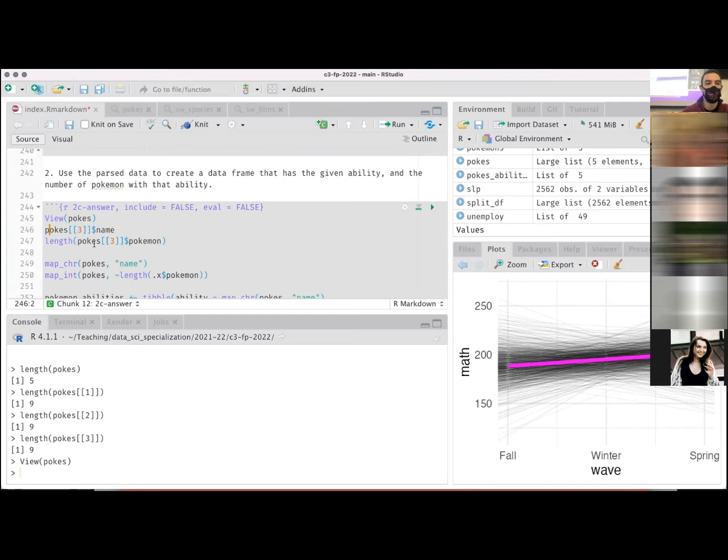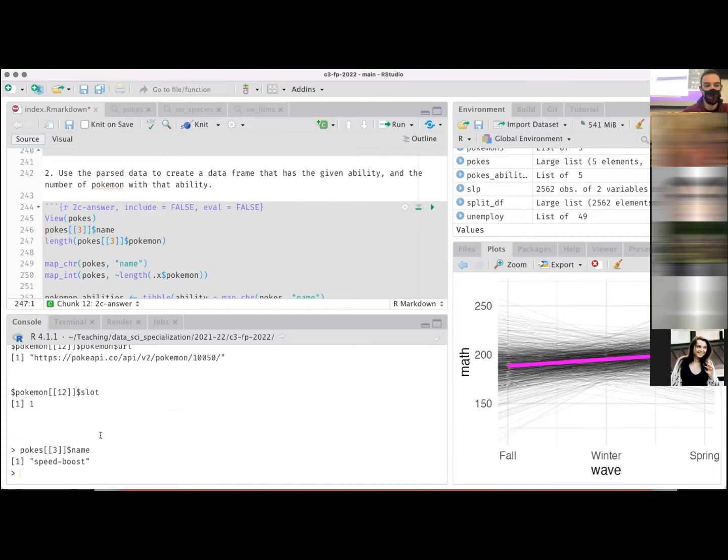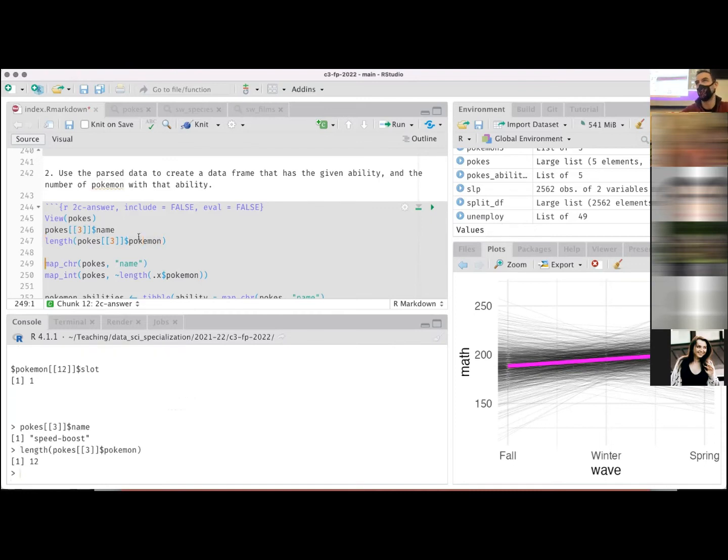So if I'm just looking at the third one, I can say pokes 3, right? That's going to give me all the data for the third ability. And then I can say $name. What's the name of that one? It's called Speed Boost. Okay. And so then I can say, okay, well, for 3, what's the length of Pokemon? And it's going to tell me 12. Okay, so that tells me there are 12 Pokemon that have Speed Boost.